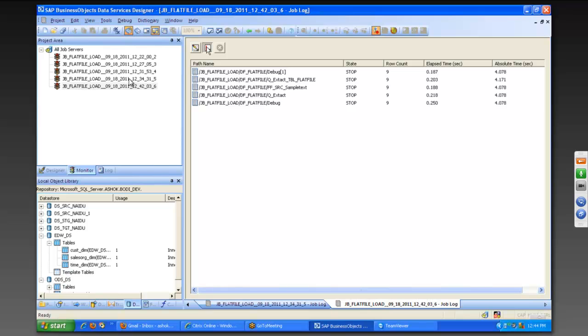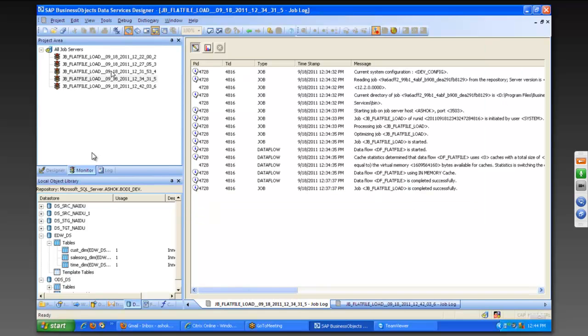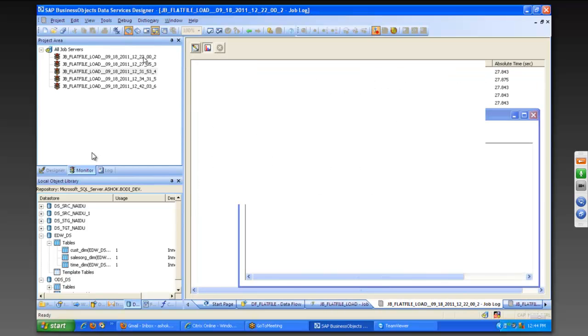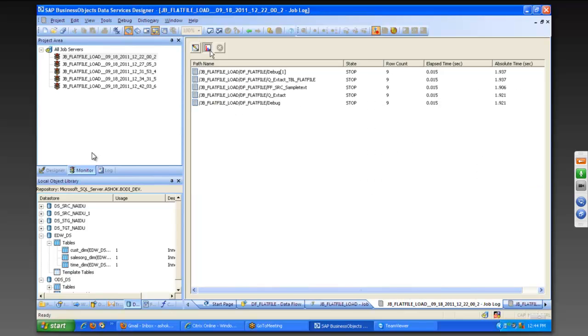Can you click on the previous one, Ashok? Any one of the previous log there. Yeah, go up and click on it. And click on the monitor again. The same 5 steps are being used, but the trace log will be more.